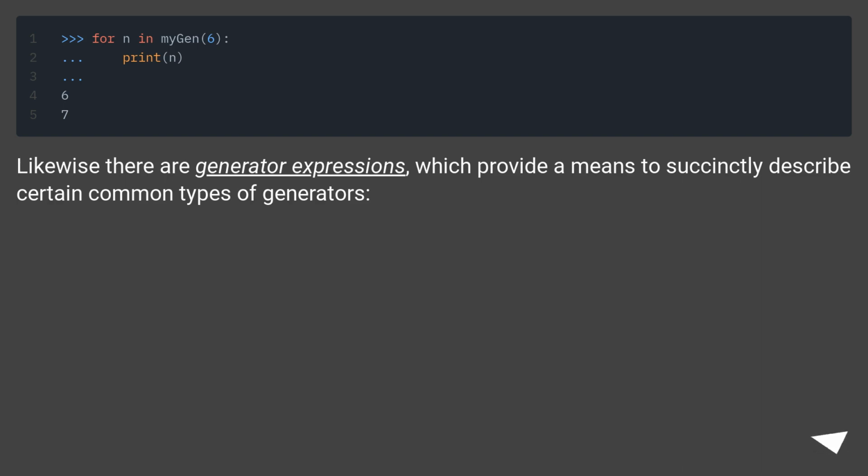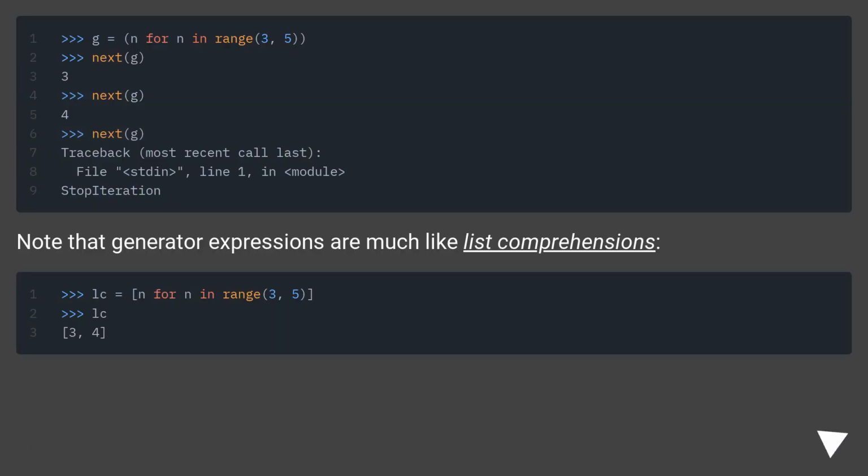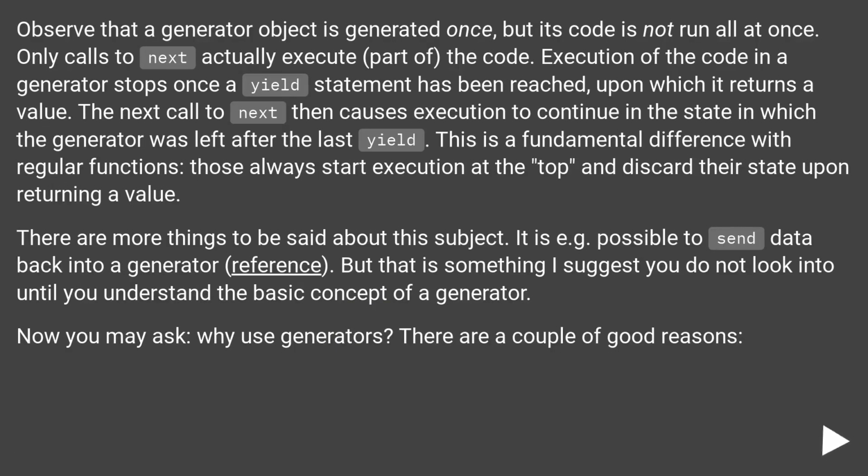Likewise there are generator expressions, which provide a means to succinctly describe certain common types of generators. Note that generator expressions are much like list comprehensions. Observe that a generator object is generated once, but its code is not run all at once. Only calls to next actually execute part of the code.